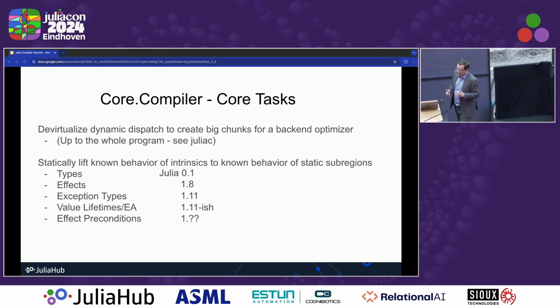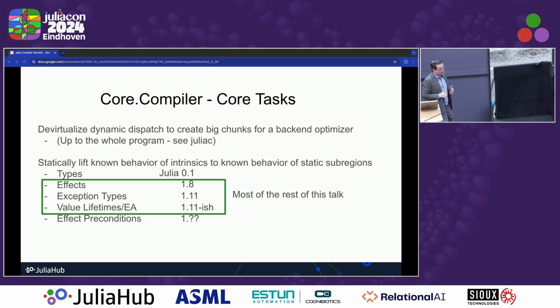OK, so I want to hand it over to Shuhei for a bit of a deep dive into these middle three. Effects, exception types, and lifetime/escape analysis. And then I'll take it back for effect preconditions and some future musings about what we might do.